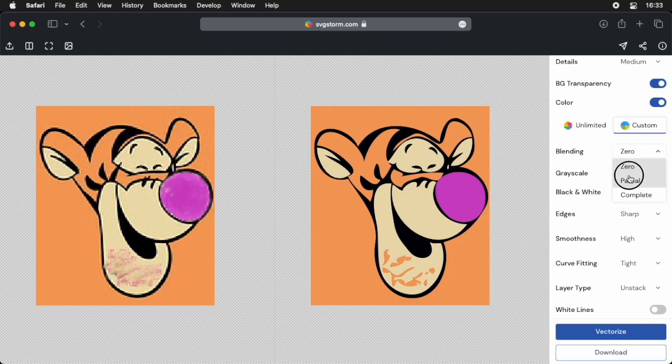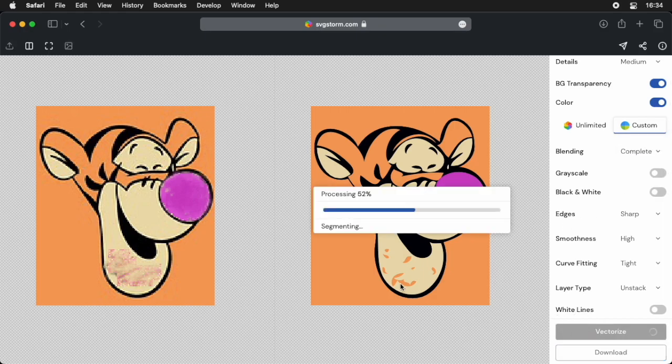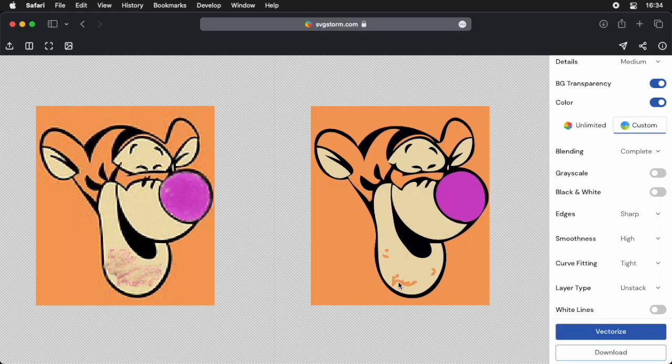When set to partial, we can see the clutter is reduced. And it is further reduced when set to complete. To get rid of these, we have to manually edit the segmented image. What's the segmented image? The segmented image is an intermediate result. By modifying the segmented image, you can modify and fix the vector.